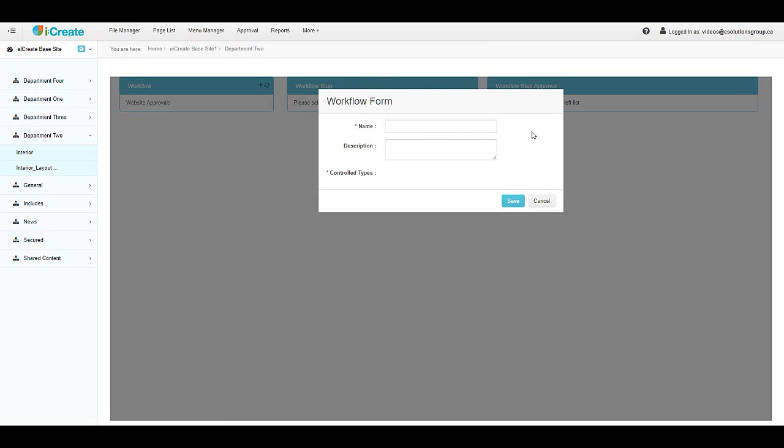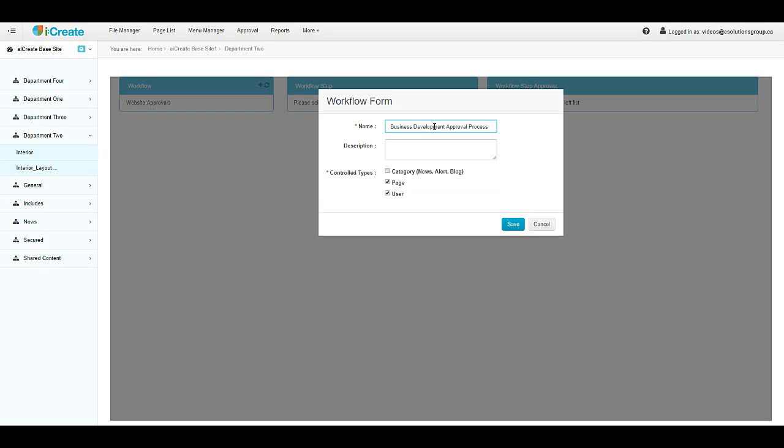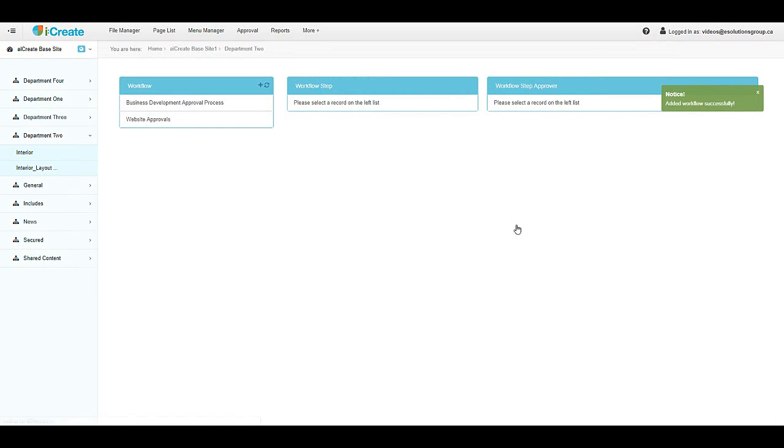Fill out the name field and a description for your new workflow. The description will appear as a tooltip when you mouse over the name of your workflow. Make sure you use a name that provides some indication of what the workflow will be used for. Once you are finished, you can click Save.